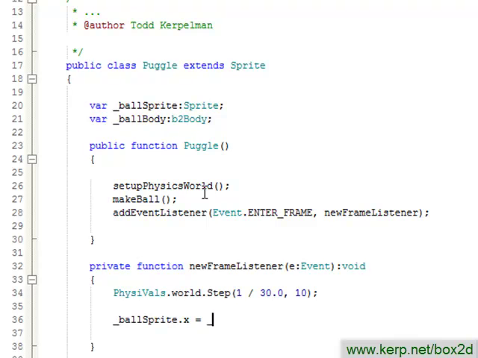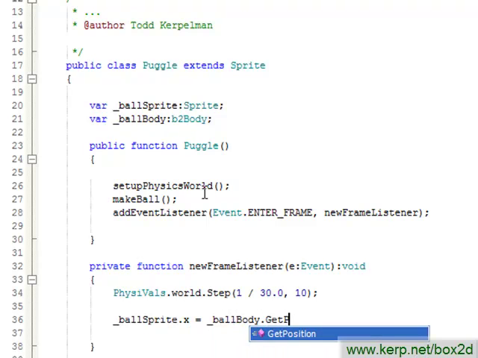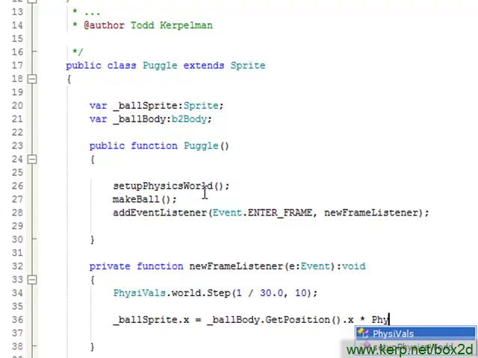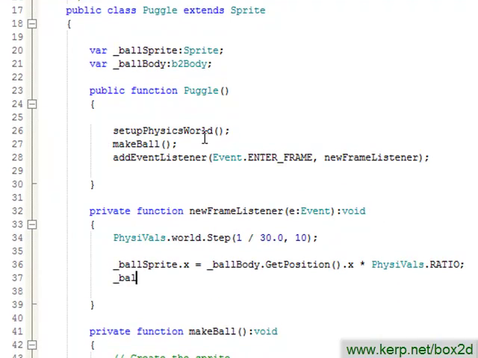So in other words, the x value of this ball sprite, we're going to look at the position of the B2 body. Getting the position simply gets me the x and y values in a B2 vector. So I hit .x to get the x value. And remember, this is coming from the physical world, so it's in meters. So once again, we have to multiply by this ratio number to make sure we now get it in pixels. We're going to do the same thing to set the y value of our ball sprite.